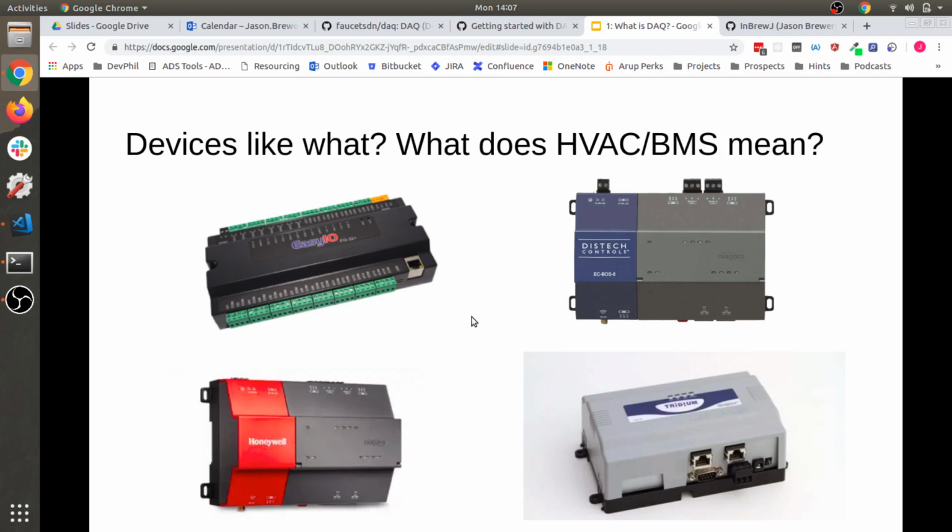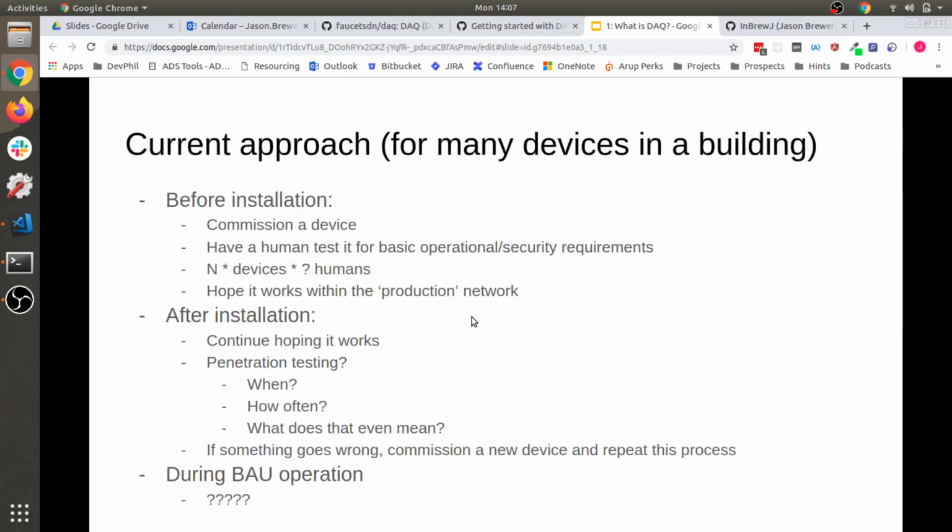And there's currently no way of getting around that, although the industry is changing faster than you'd think. But basically, the first step is commissioning a device. But then, to make sure it's qualified from a security perspective to be installed in that building, you have a human being test it for basic operational and security requirements.